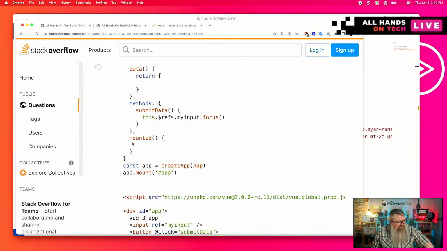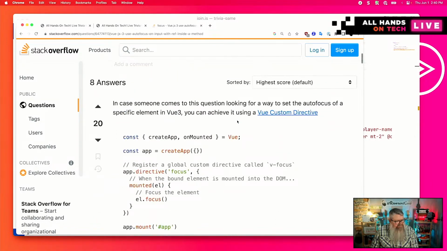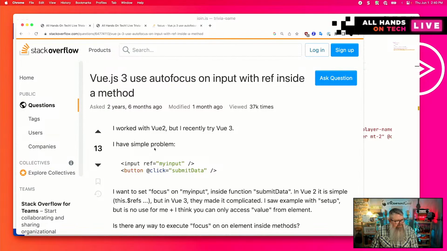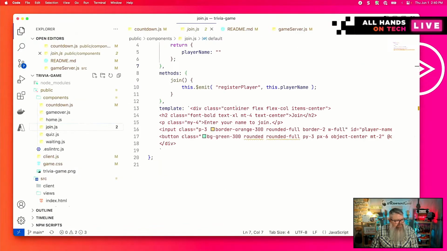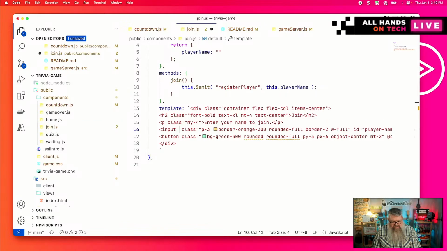Maybe we'll use the mounted and use something like this. So refs, we should be able to put a name on this input, and we'll call it ref equals player name.